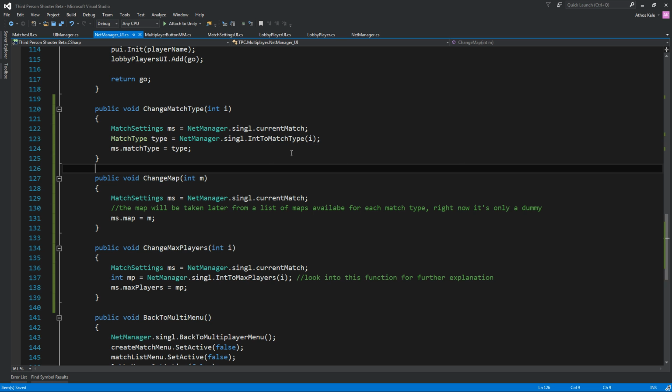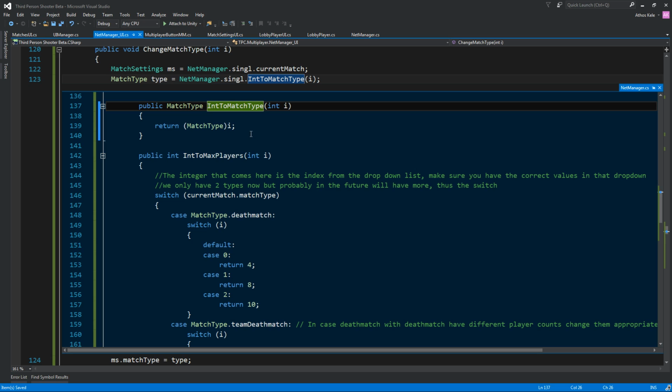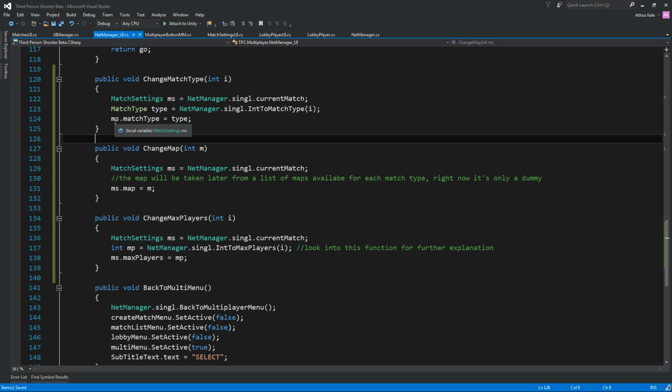Okay, so that's why I'm using this, just to be able to go and edit it in the future. Otherwise, this is just redundant. If you don't want to change it, you can just use this directly. Okay, but the important thing is, of course, we need to update the actual match settings we want to create, and we do it with this.